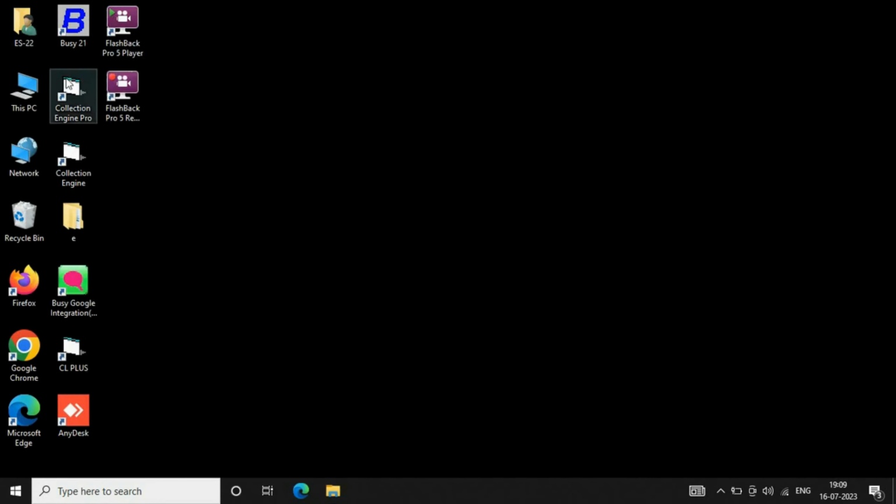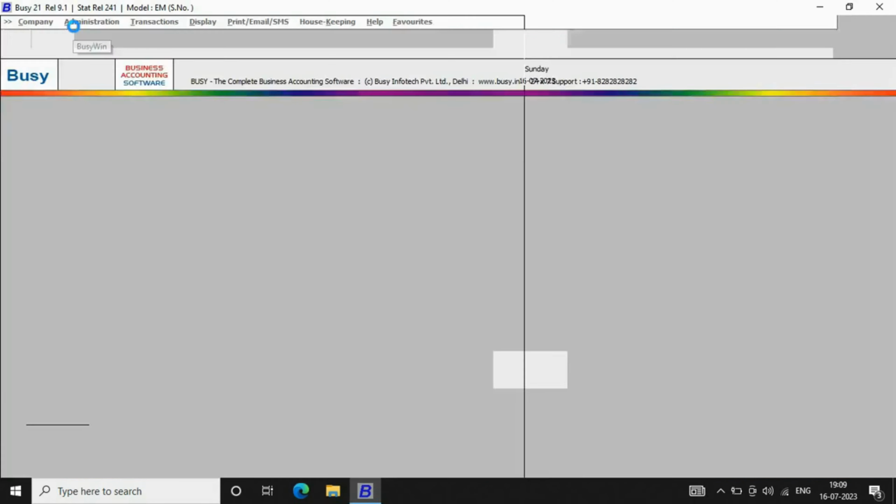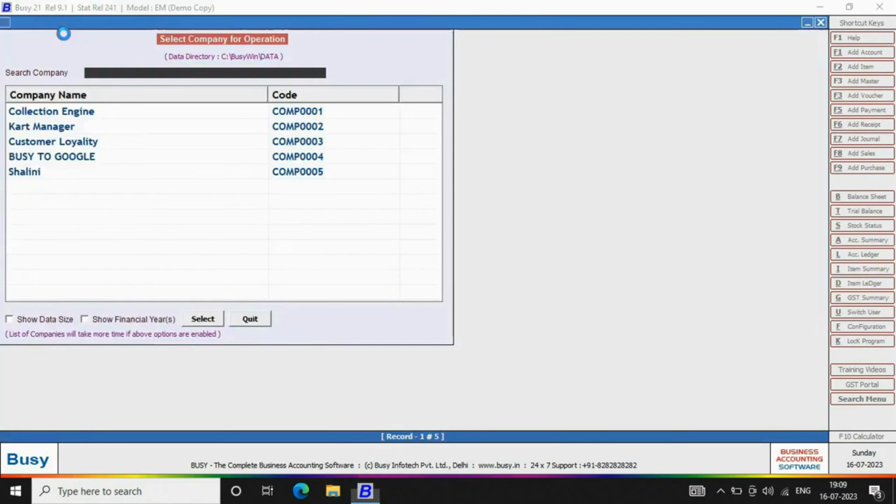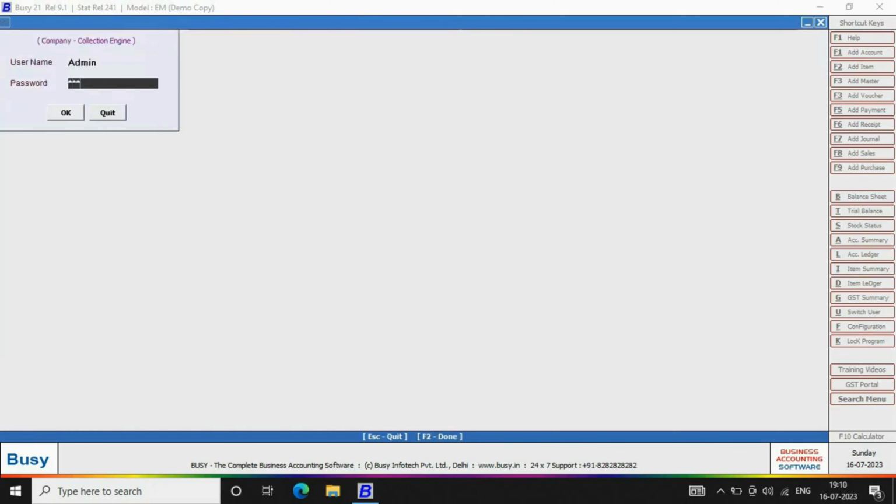Now as the collection engine has been installed on your computer, we'll open the busy application. If you wish to create any new company, you can create a company, or simply you can use your existing companies. We are opening a company. We have already created a company with the name collection engine. We are opening this company, specifying the super username and password.